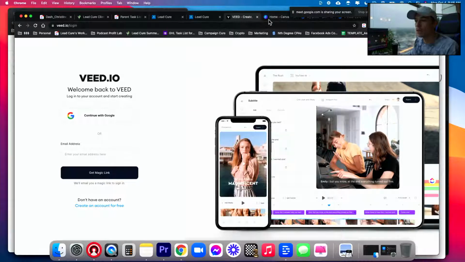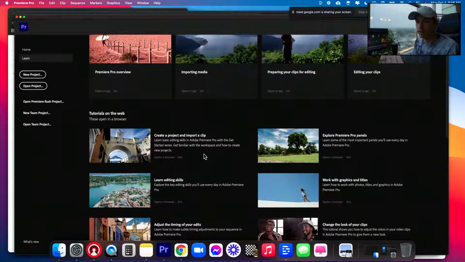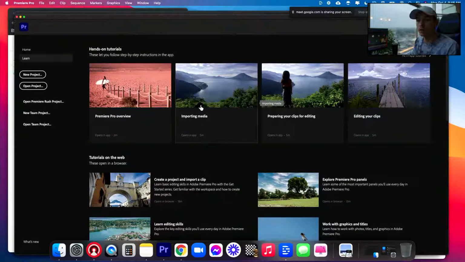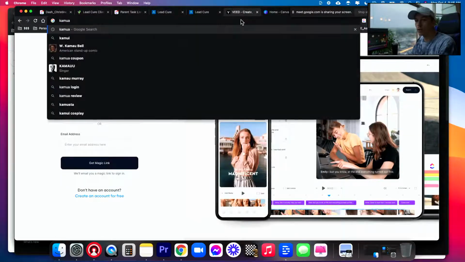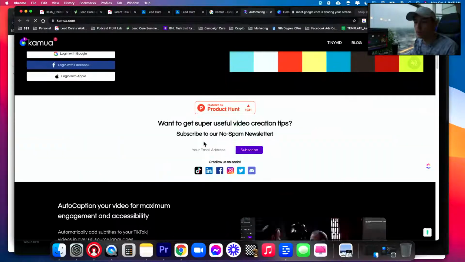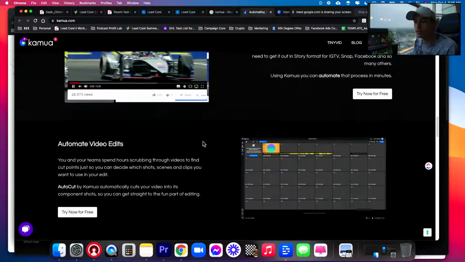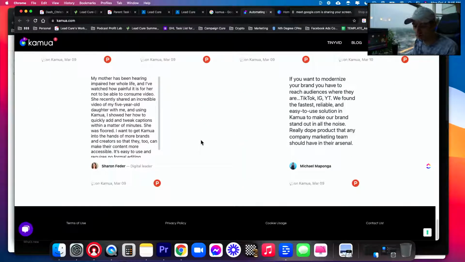Then Canva for all designs. We have accounts in here. Premiere, which is like the gold standard of editing if we're going to do cinematography. Then we have a few others that we haven't really talked about or used yet, but we will. One of them is called Kamua video editing. And it's like a cloud version of Premiere, which will allow us, it's better than Veed, but not too complex like Premiere. So it'll allow us to automate that.